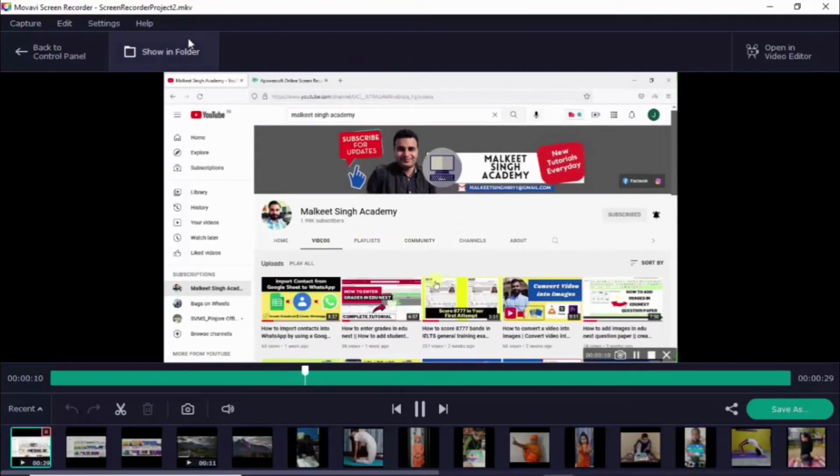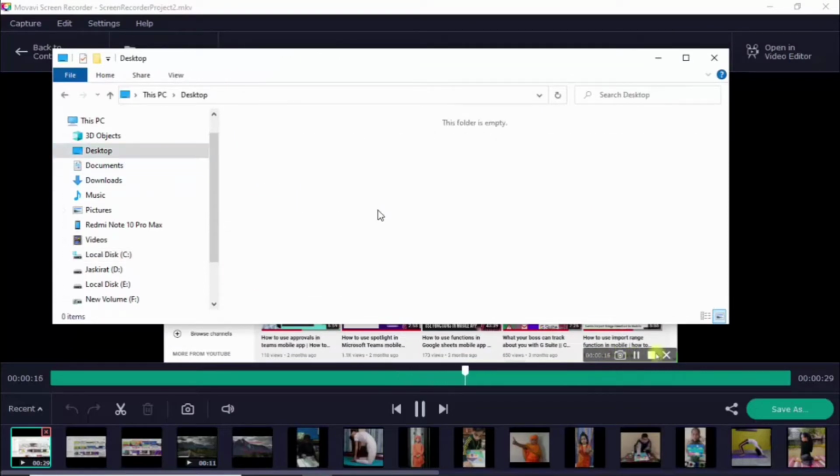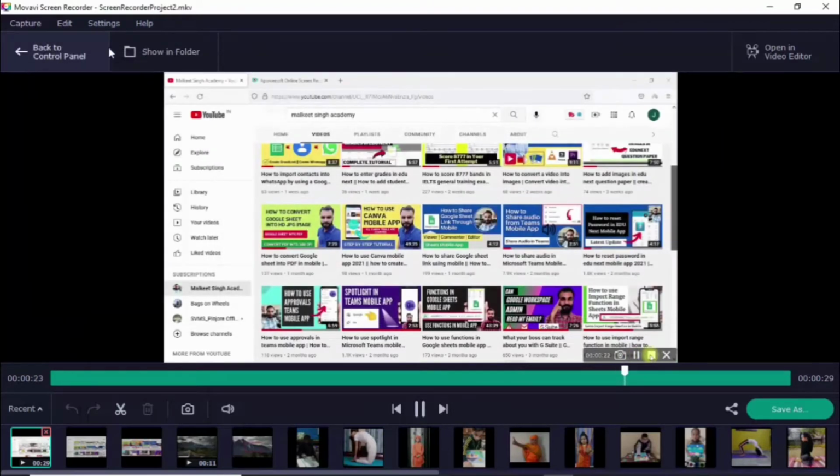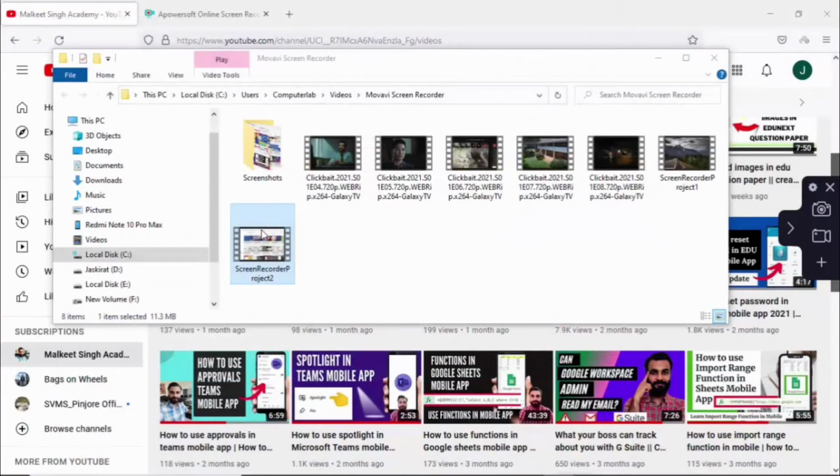So you can do a lot of things here. Just click on show in folder, and you can see here, this is our recording. I can't undo or click on cancel. Actually the window is already open here at the bottom. So let me click on back to the control panel here. Now I can cut it.